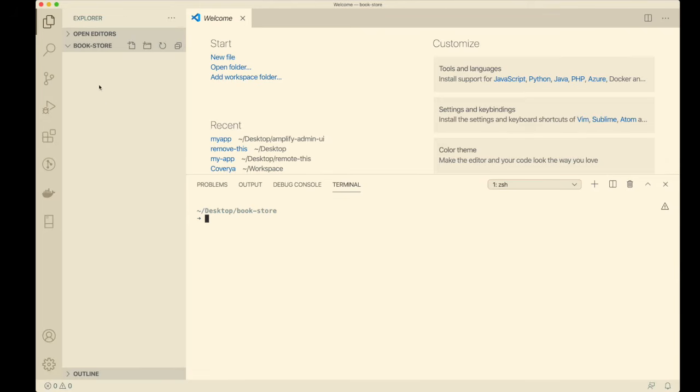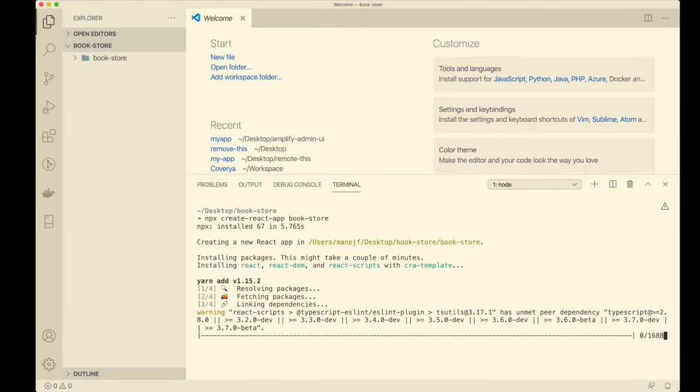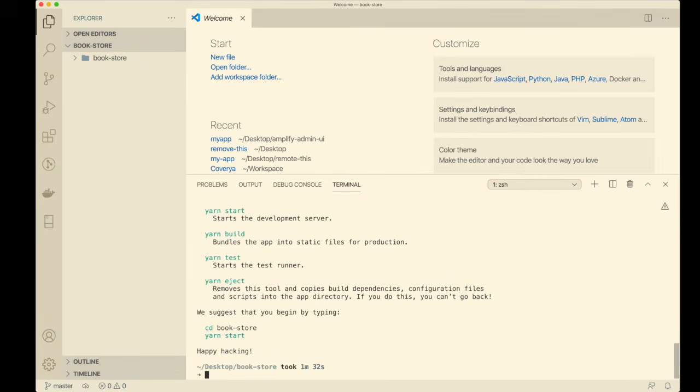Right now there's no front-end code added. So let's use Create React App to spin up a React application. I will type npx create-react-app and we'll call the application bookstore. Okay, so the React app is created. Let me cd into bookstore.